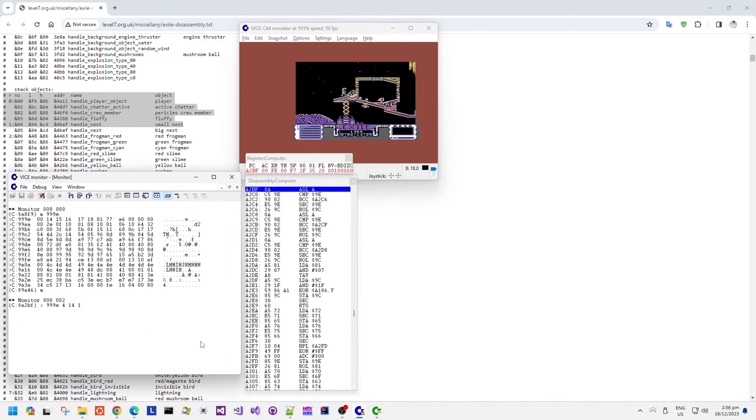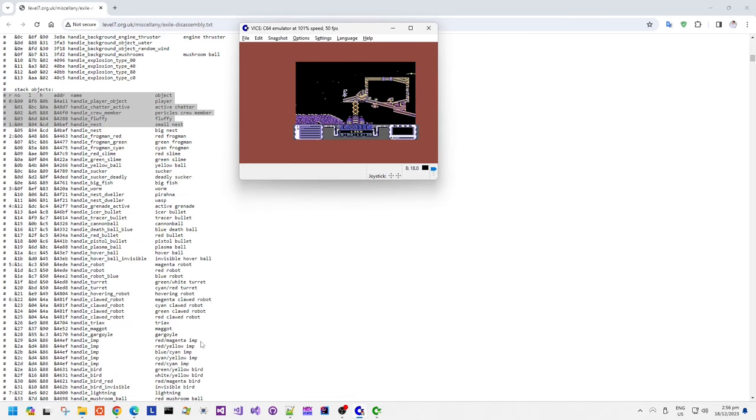So let's keep on going up through the values, see what we get. That looks like a fish. And that looks like an exploding thing. Huh. Now that's an exploding thing. There's something like a cannonball or a blue death ball. But 1-6 and a red bullet and a pistol bullet and a plasma ball. Hover ball. Invisible hover ball. Okay.